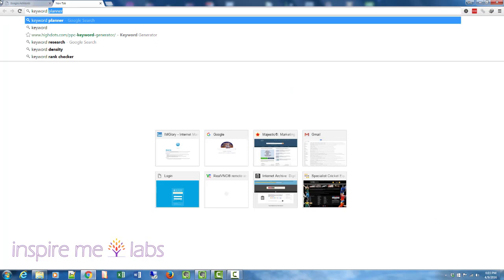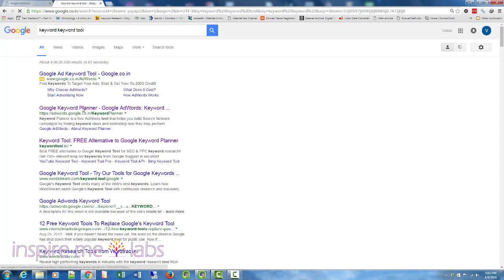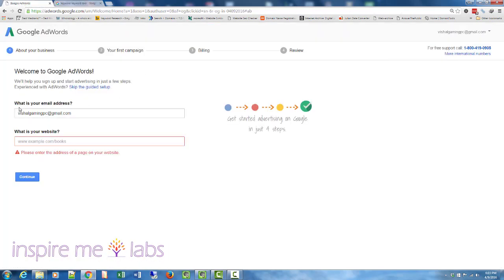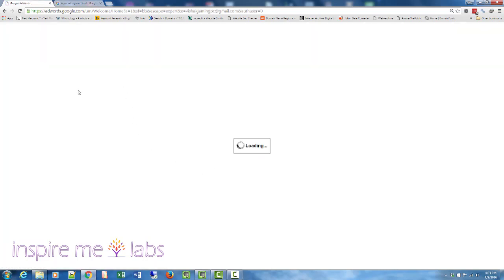I'll do a quick walkthrough of the tool. You can simply search for the tool to find the URL, and you'll see it as the first result. Here's the tool. The first time you use this tool and log in, they'll probably ask you to create an AdWords account, and you can skip this entire thing and go straight to the tool.